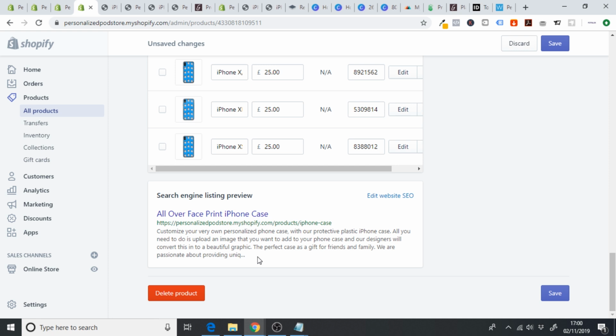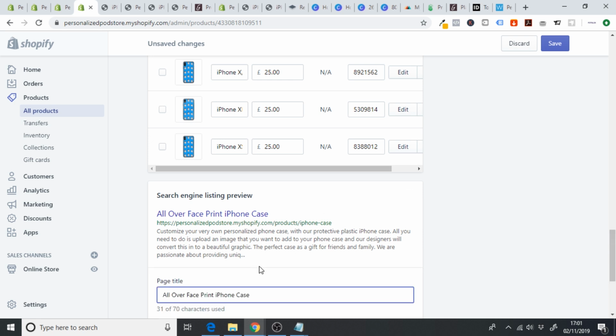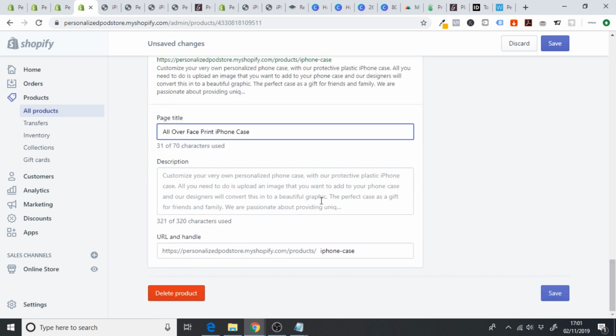Now, the likely chance that your product shows up high in the Google rankings is very unlikely, because you have started out a new store. It's going to take a lot of time to kind of build up traffic towards your website in order to get it ranked on Google. But you can just go and edit the website SEO over here. So you could say something like all over face print iPhone case. You could go and change that to something like personalized iPhone case with face print or something like that.